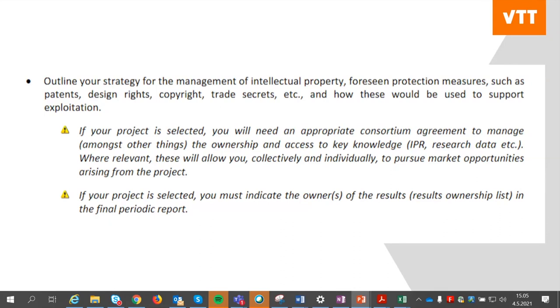But first, you should check whether there is something that is giving you a competitive advantage in terms of commercialization, and also protect that. And there should be a clear plan on how you are going to do that and how you are going to manage this IPR with the partners of your consortium.